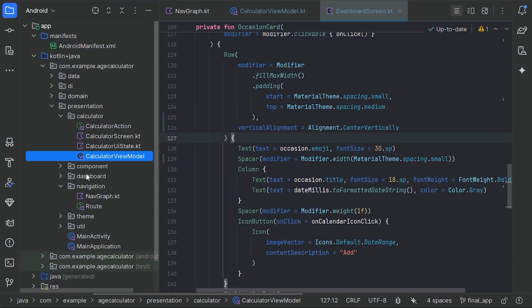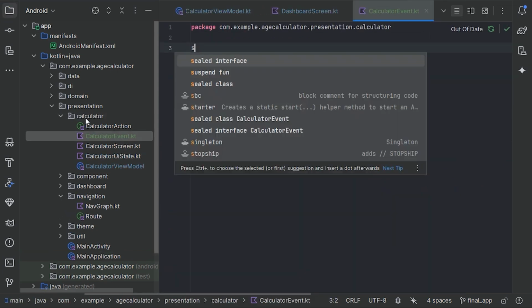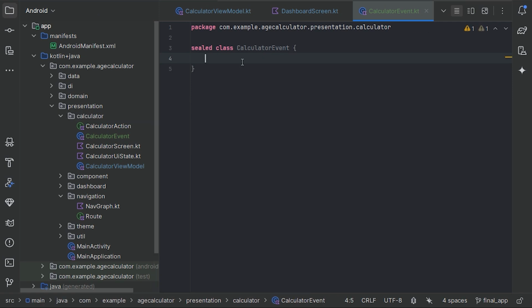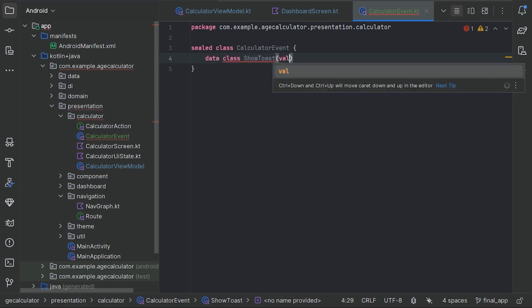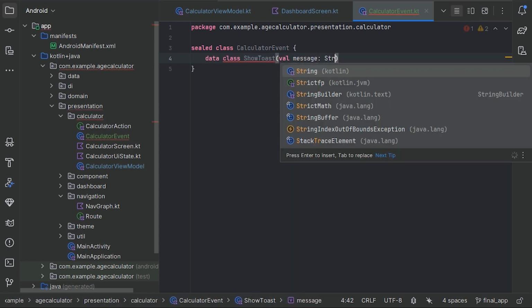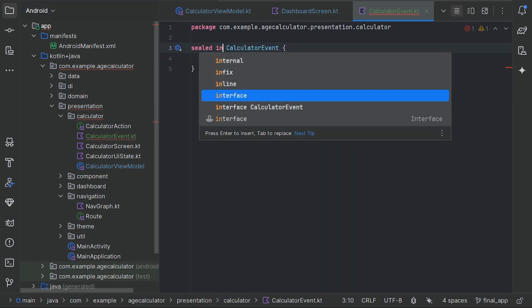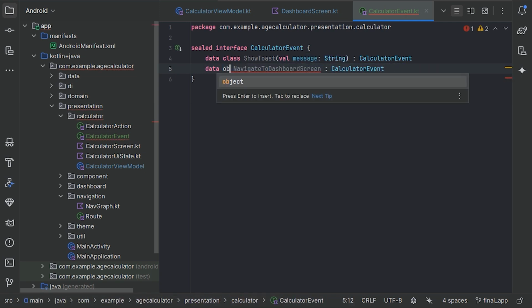So here go to the calculator package and create one more file with the name CalculatorEvent, and this will be a sealed interface. So here let's keep two events. First one will be the ShowToast. Let's use the data class, and we will also pass the message with this toast. And this needs to be a sealed interface. Next will be NavigateToDashboardScreen, and we will not pass anything, and let's use the data object.